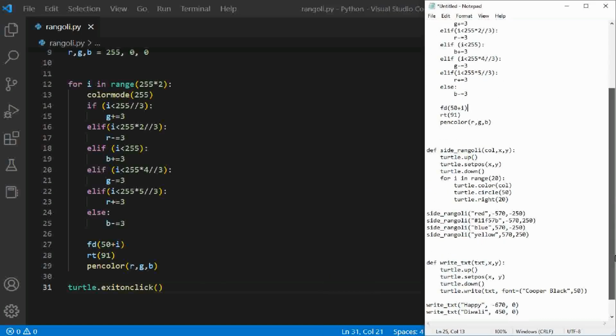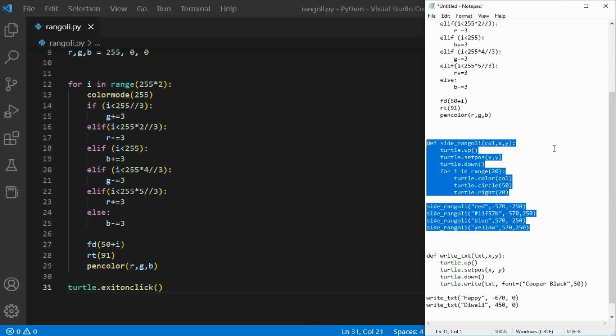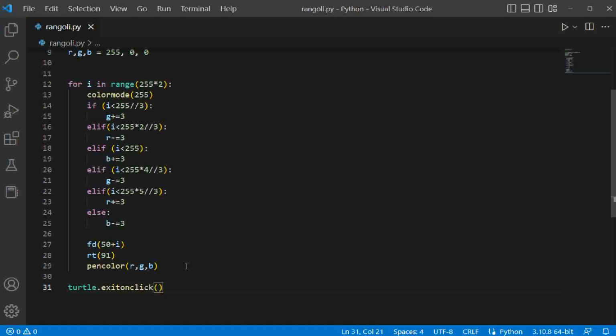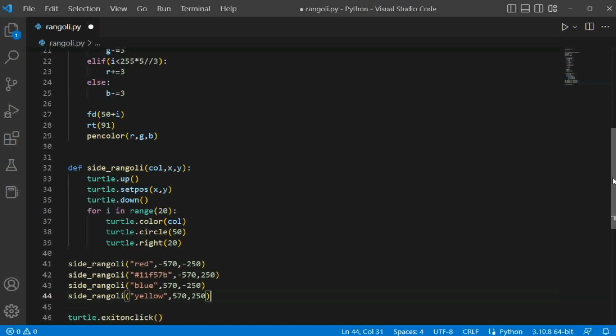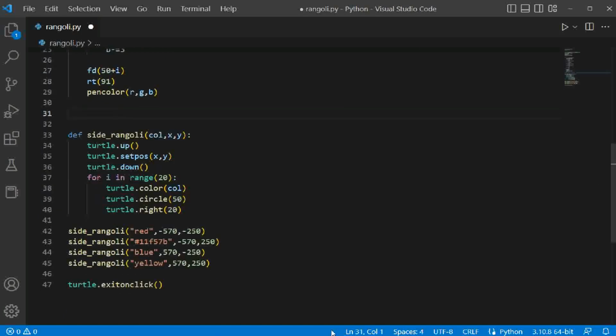Now we will make some side Rangolis. So let me just copy it, and here I will paste it. See, here I have defined a function, as you can see. Well guys, when I was making this program, what I did was I wrote this much code again and again 4 times, as you can see here.